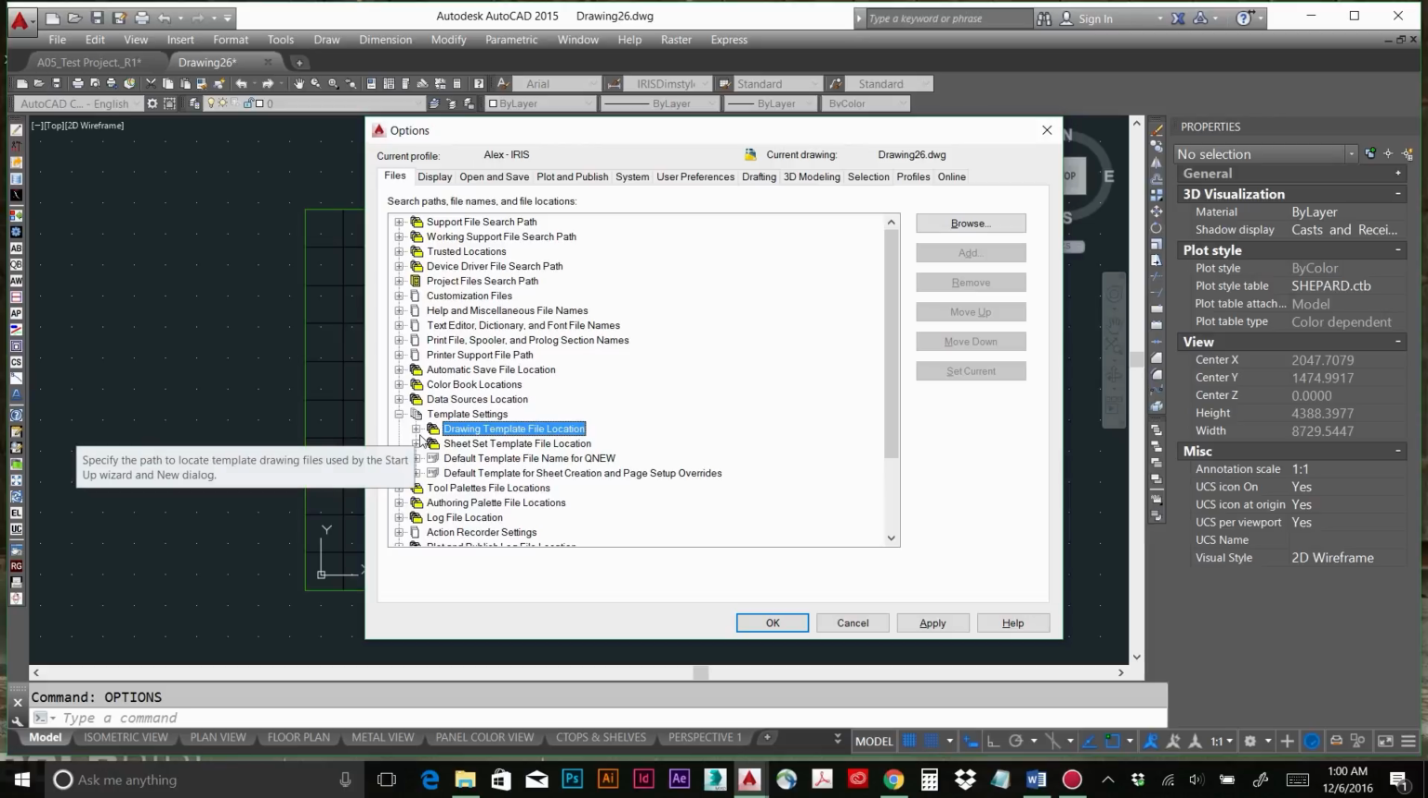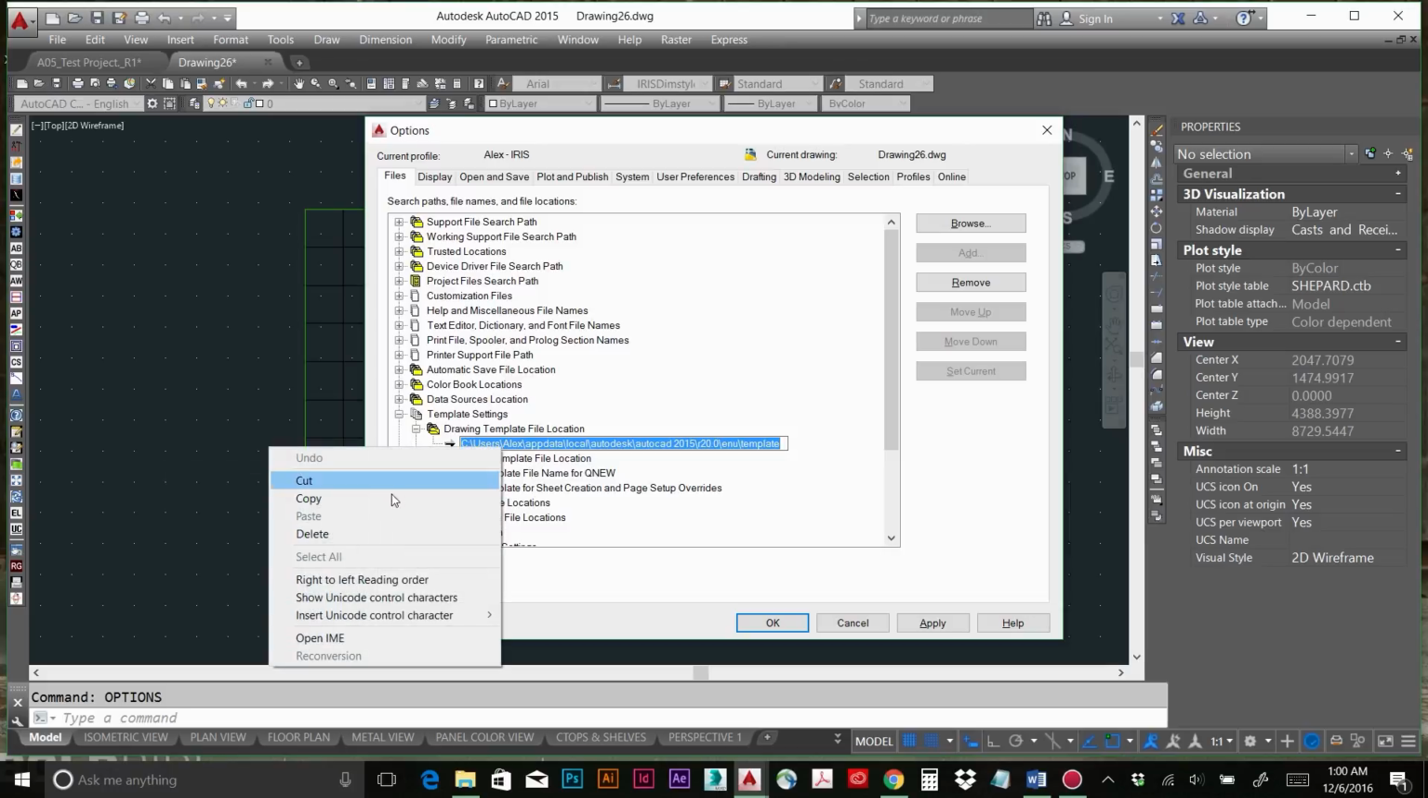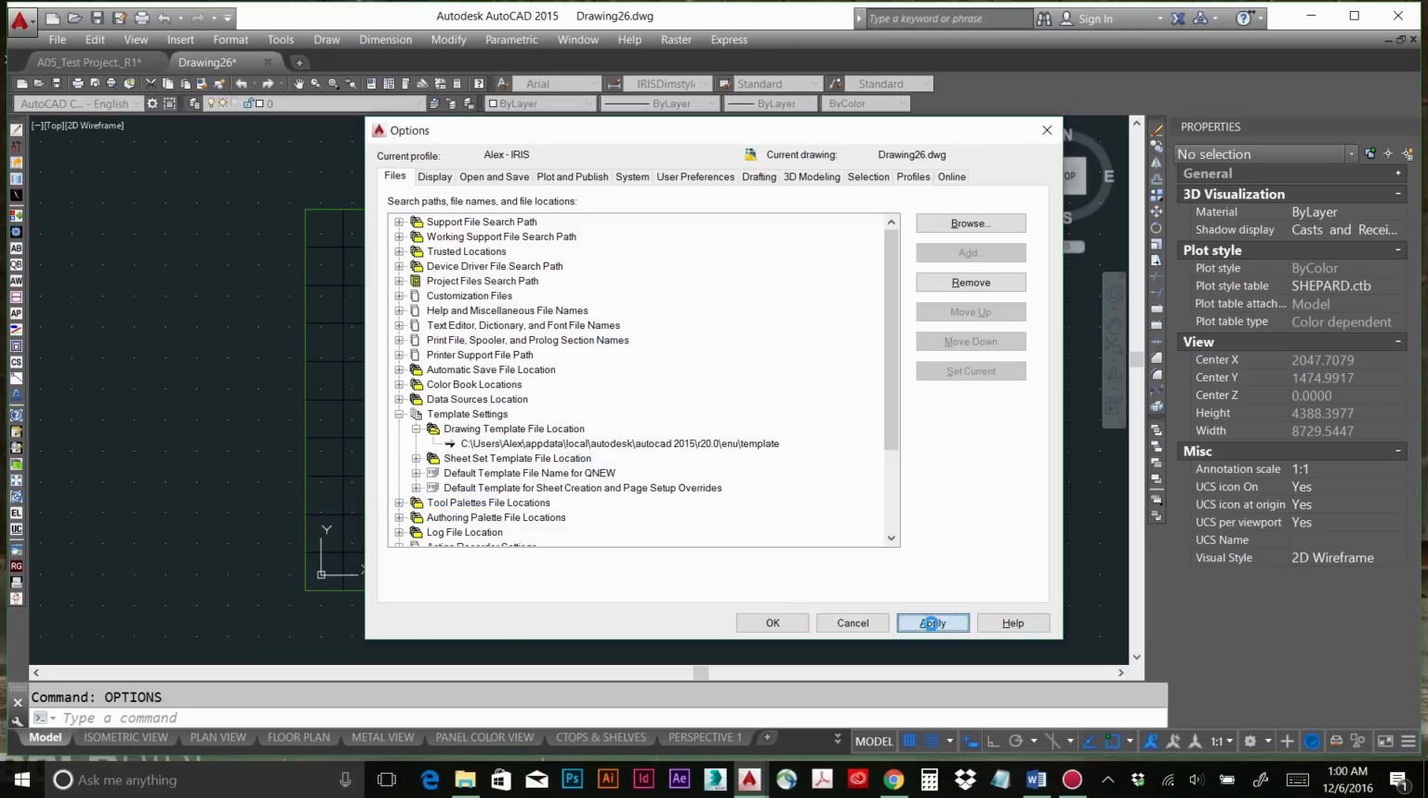Now this is basically what it means. All of your drawing template files are going to be stored in this location, and you can set it to whatever folder you need it to be. What we're going to do is we're going to keep it as what it is right now and move everything over there. So just as before, we'll highlight it, give it a second, click it again so it highlights, and then copy it.